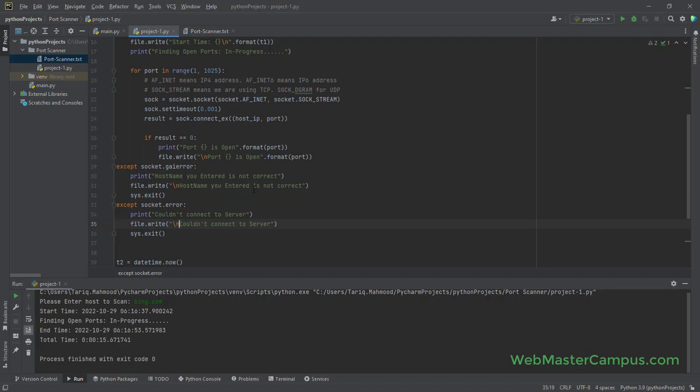I hope you guys have learned something from this project 1, and now we are going to develop the same project using a different syntax or different style.